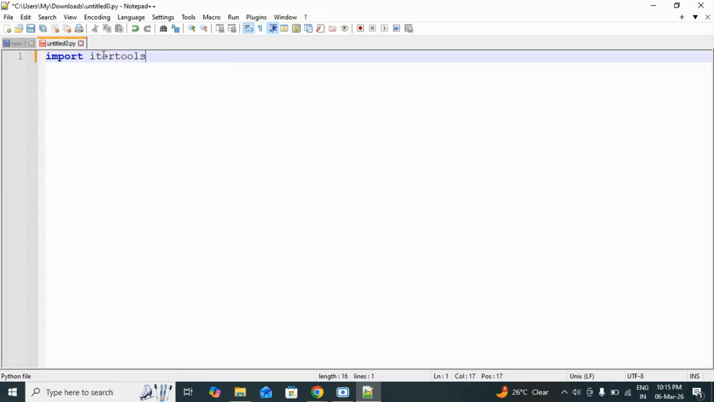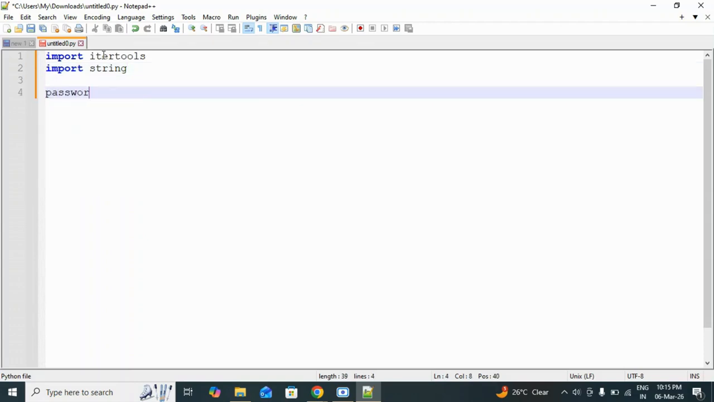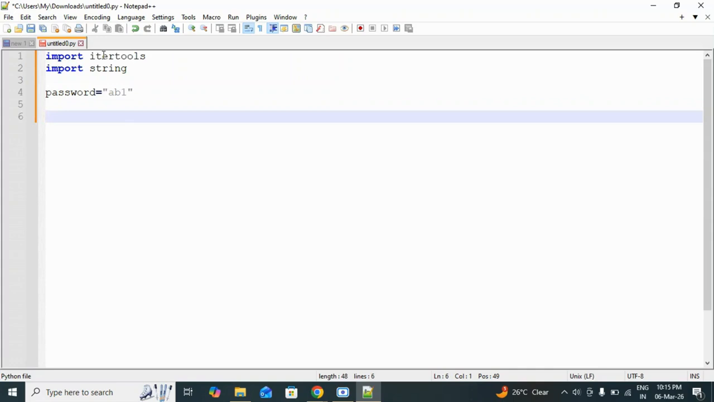itertools. This is the library which helps with permutations and combinations in the Python programming language. And I'm using string. This is a library in Python which contains predefined character sets, like letters and digits, everything from A to Z and digits from 0 to 9. Suppose I am taking a password, and the password is ab1. This is a very weak password.